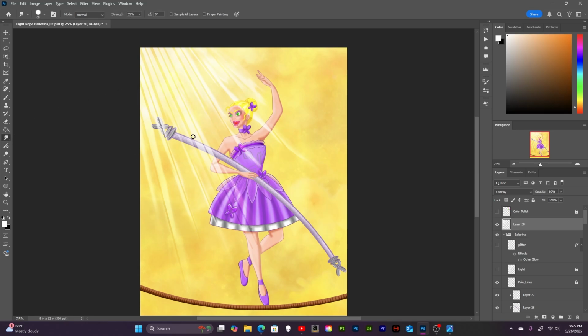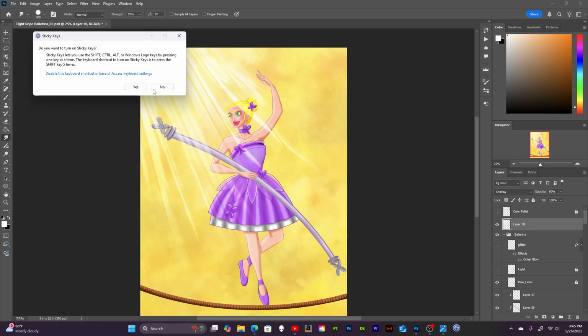And then we're just going to go with our smudge tool. And I'm just blurring out the eraser lines. Those a little bit bigger. Don't worry about that.